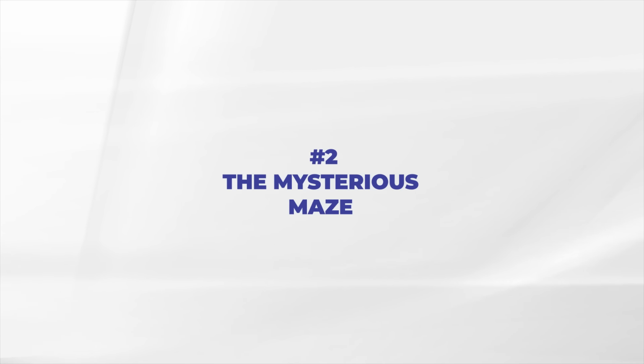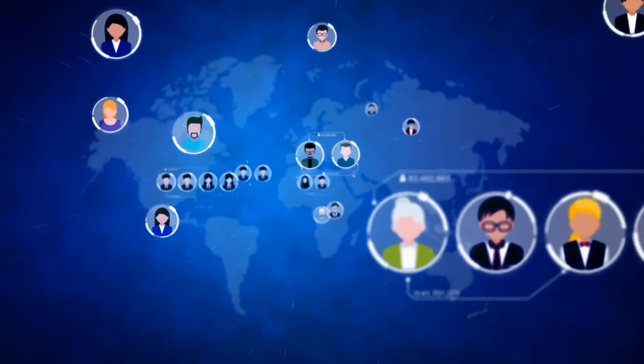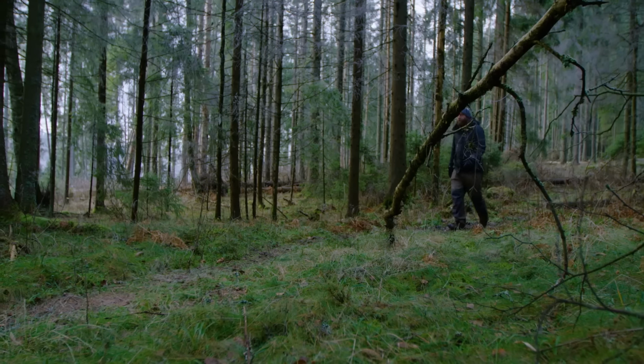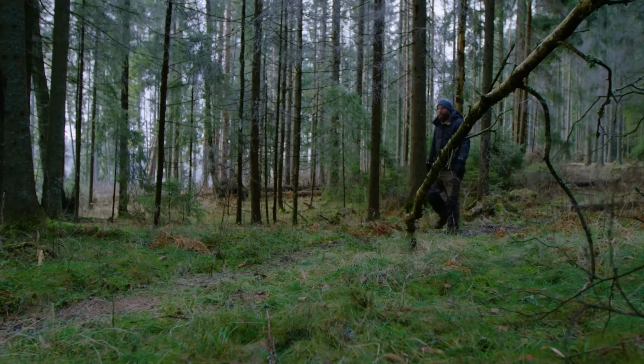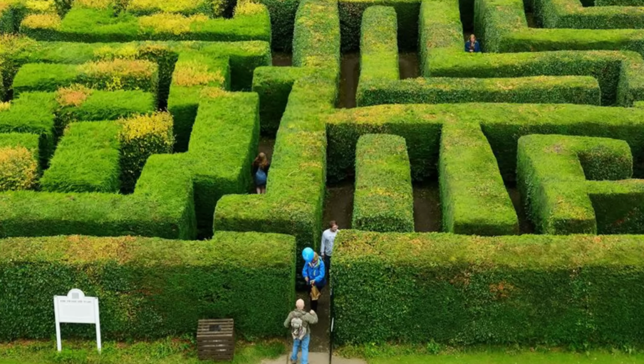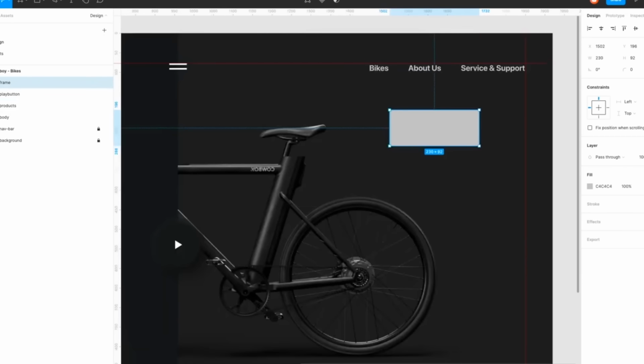2. The mysterious maze. If your landing page is a map, your visitors are explorers seeking treasure. But what if the map is a convoluted mess, leading your visitors into a dense, dark forest with no clear path? This is the mysterious maze mistake. It happens when landing pages are designed with a complex and confusing layout, leaving visitors feeling lost, frustrated, and unsure of where to go next.